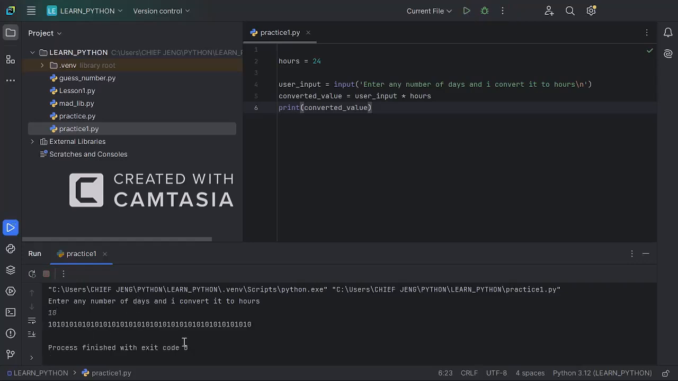There we go. You're seeing here it is writing 1010101010. This is simply because in our user input, the input function normally gives a string. So when we come to our converted value and say user input times hours, it's going to multiply a string, not the 10. It's going to treat that 10 as a string. So it will say 10 times 24. It will give me 10, 10, 10, 10, 10, 10, 10, 24 times.